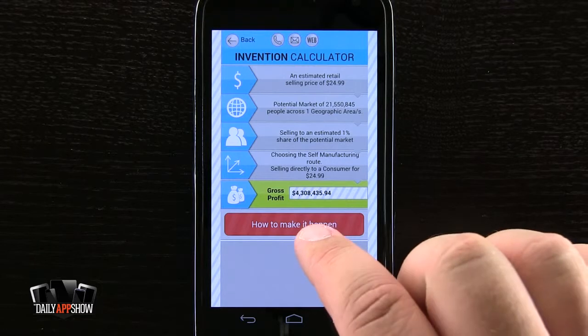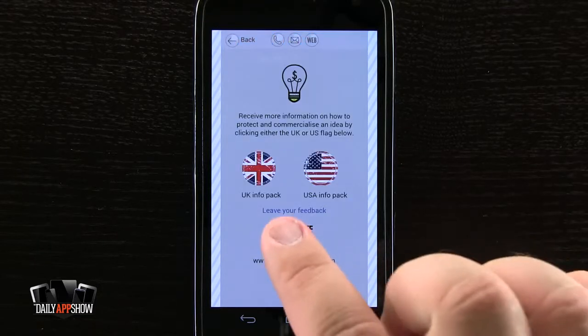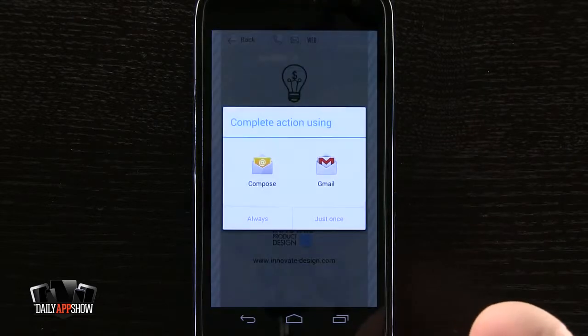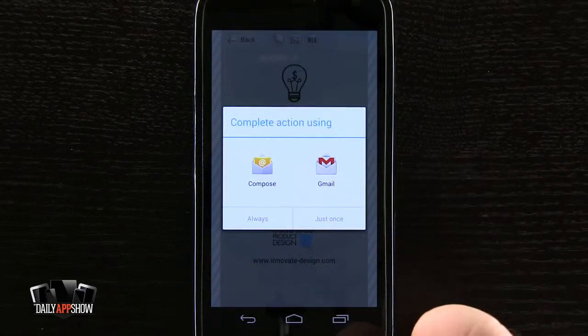Now the next step is making it happen. So now we can tap on how to make it happen, and we're going to be able to select either the UK or US. We're actually going to be emailed some invention idea packets that we can fill out to begin the process with our invention.